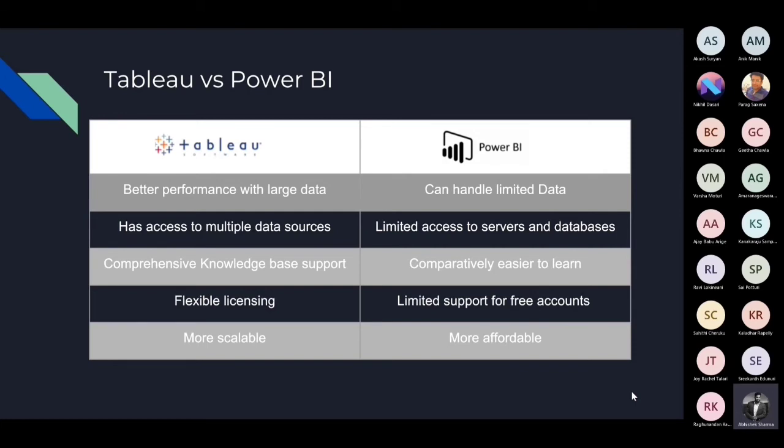In a nutshell, I would summarize it this way. If you are working for a large organization that needs a scalable solution, or the client has a predefined requirement for Tableau and has their Tableau server set up, then you should go for Tableau. Or if you are working for an organization or client with comparatively fewer resources, where cost or data could be a factor, then you can go for Power BI.